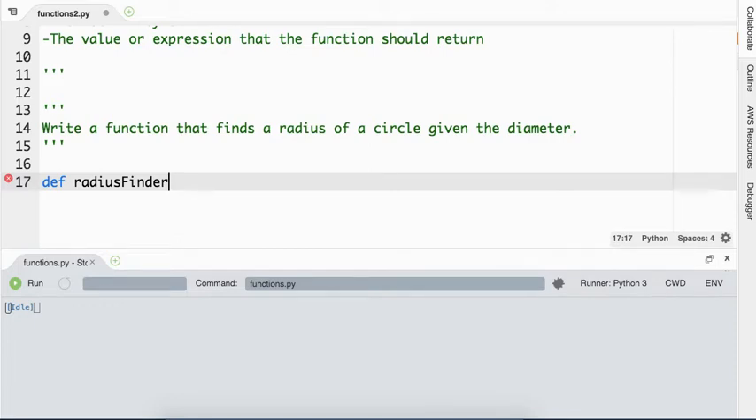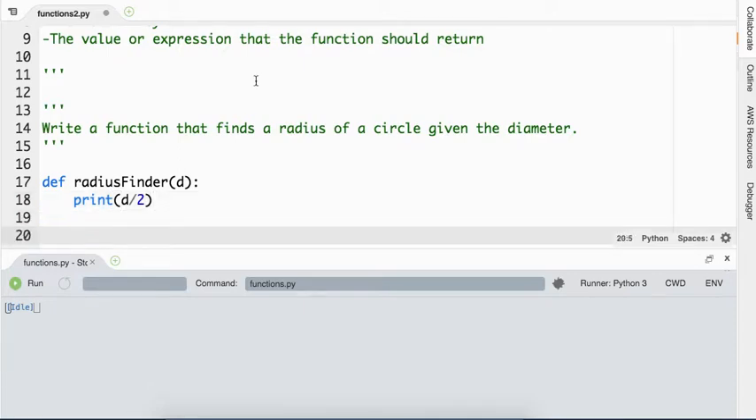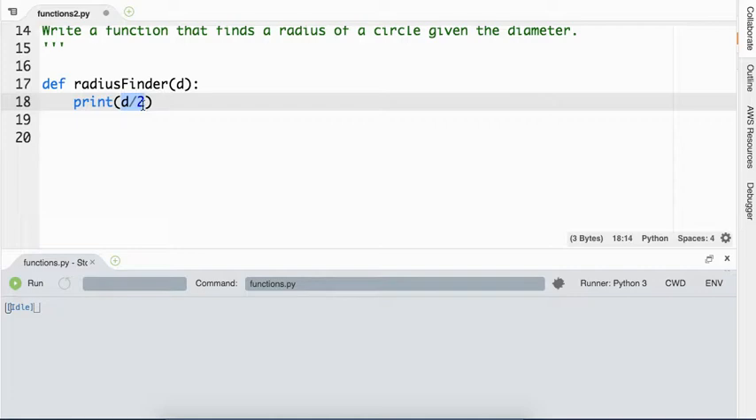So our function is called radius finder, and it's going to take a parameter. I'm going to call it d for diameter. So our function is radius finder, and it's going to take on some kind of diameter, some value that's the diameter, and then we're going to just find the radius. Now, the math is pretty straightforward, right? In order to find the radius, we'll just do the diameter divided by 2. So normally we might do something like this. Now this is just going to print the diameter divided by 2, which is obviously the radius.